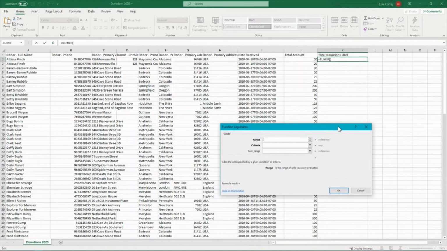Now we get to choose how this SUMIF formula is going to work. So we're going to do a little bit of ordering for the formula. The first question is the range. So Excel is asking us what range of data we are going to be looking at to do this SUMIF, to sum up all bits and pieces of information. And that's going to be column A.